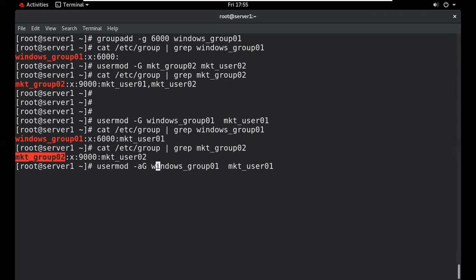So we type the name of the group first. The group name is this, and we want to add this particular user, which is not a part of this group. We want to add one user to more than one group, so we use this option -a. A means append. So now check.